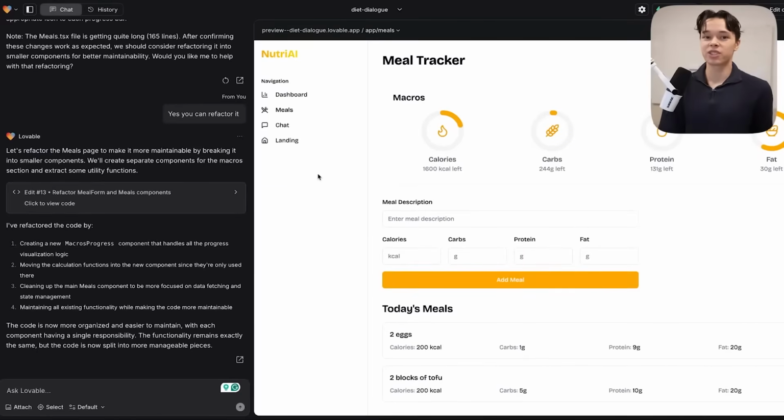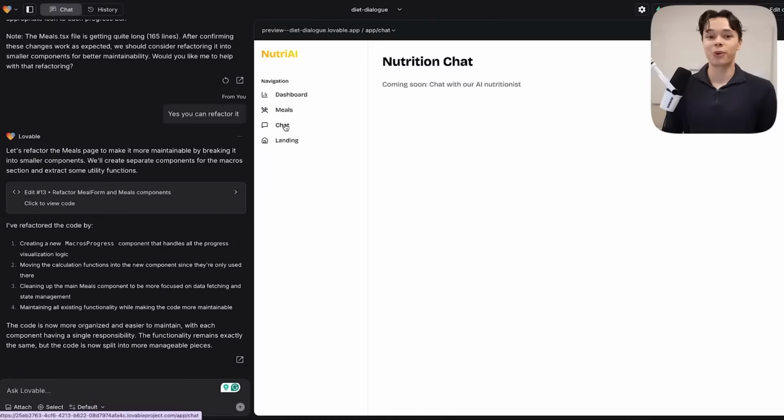Okay, so now we want to make it such that we can chat with our meals, which is this page right here. So you can see that we're kind of going page by page and doing this very methodically, which I think is highly recommended and helps a lot, at least according to my experience. So we're just going to go over to the chat page now and work on that. So now I'm just going to write a super nice prompt here.